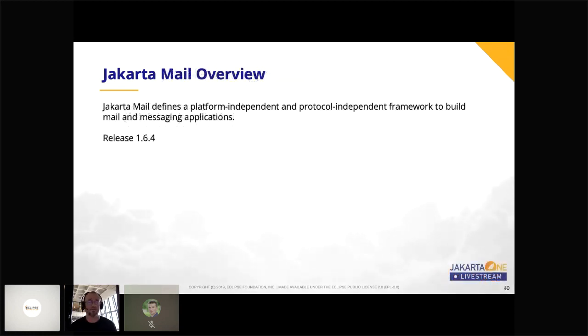So Jakarta Mail. Everybody has used JavaMail in the past, I'm sure. Jakarta Mail is a standard framework for building mail and messaging applications. This framework can be used to send mail messages when specified in an application. One can also send text and HTML format, and attachments can be added with ease. Service release 1.6.4 is included with Jakarta EE 8.